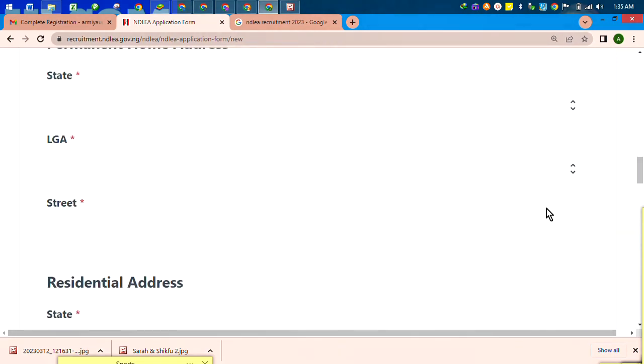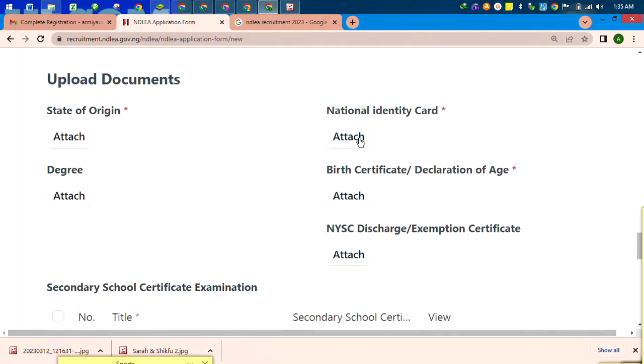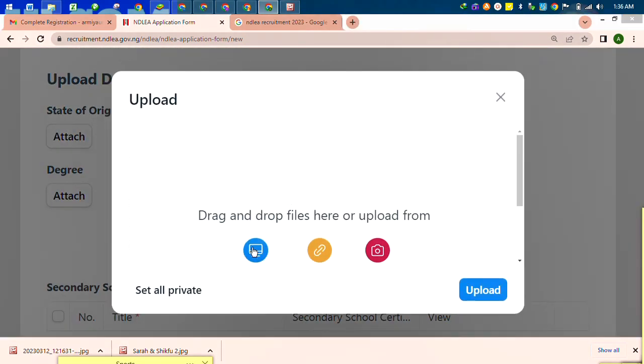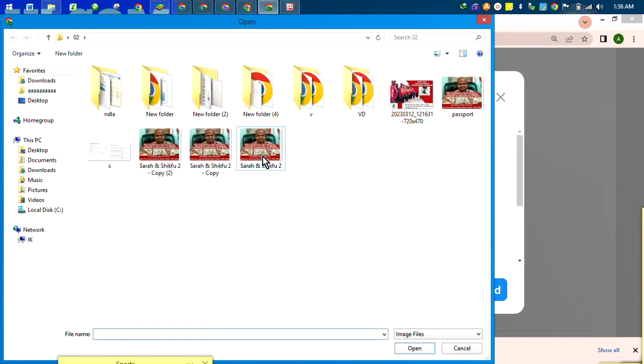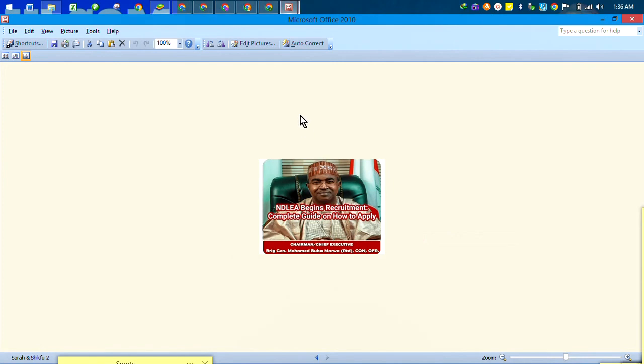So we are moving to the next. The next happens to be the birth certificate, national NIN. So I'm using the picture of Buba Marwa as a demo. So we'll go there, we resize.